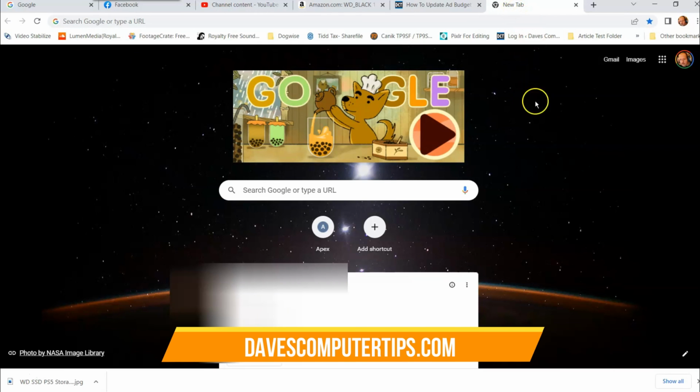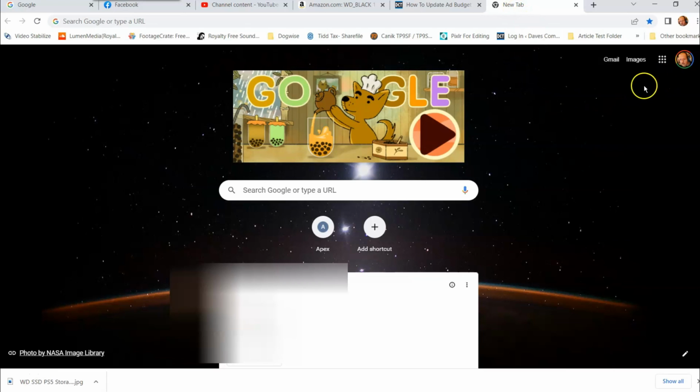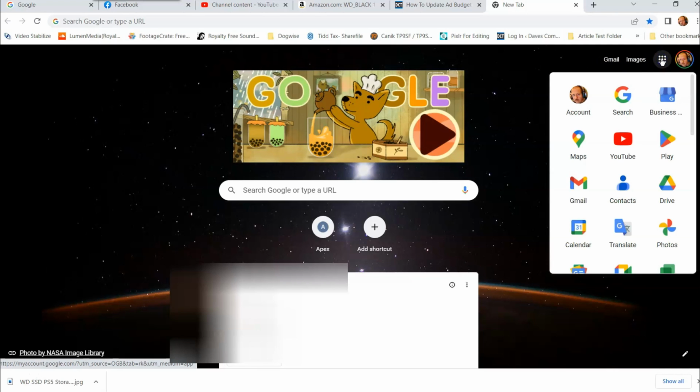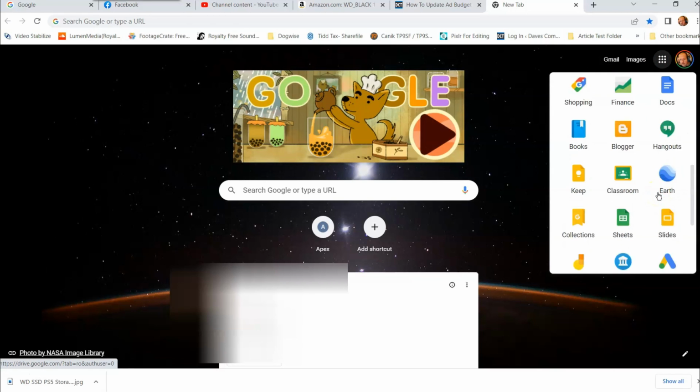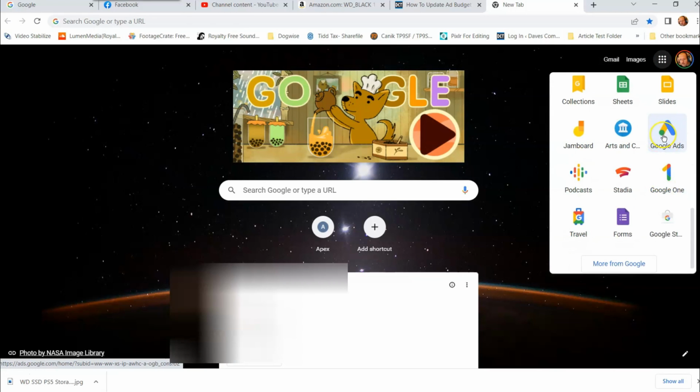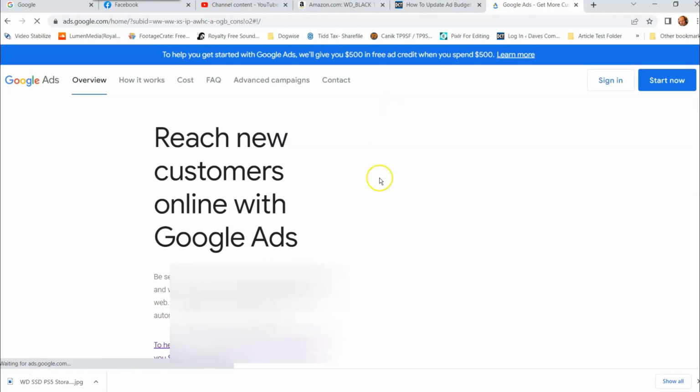Make sure you're logged into the right Gmail, your Google Ads account. If you're not, it'll probably prompt you and ask which account you want. I usually am logged into my Gmail. Then I go to these Google apps right here, and I go down the side until I see Google Ads on my apps, and I click on that. And that brings up this screen.